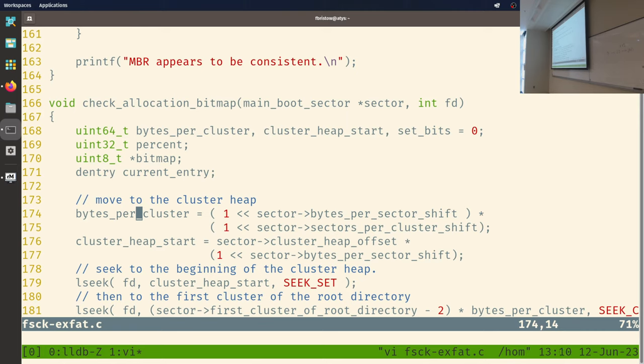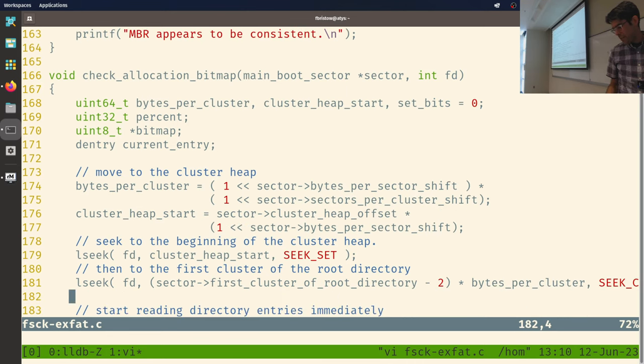For the assignment, that's not a guarantee. The allocation bitmap may be several clusters long, so you may have to build a cluster chain for that. But I'm just going directly to the heap offset. So I calculate where this heap starts, and I seek to the start of the cluster heap. My strategy for working with this is to go to the beginning of something and then seek to an offset within that.